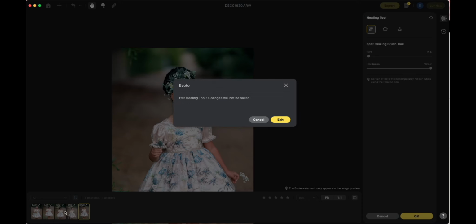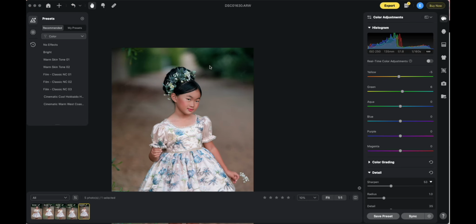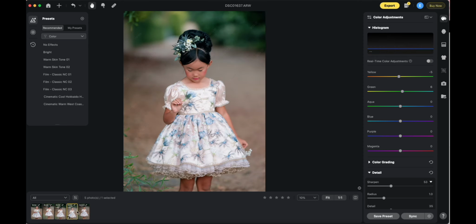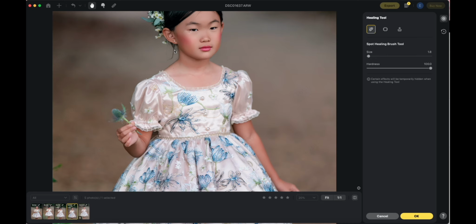I'm going to have to hit OK. You always have to hit OK. So what you're going to do is, after you're done, these are the edits. I'm also going to adjust this right here with the little spot healing brush.